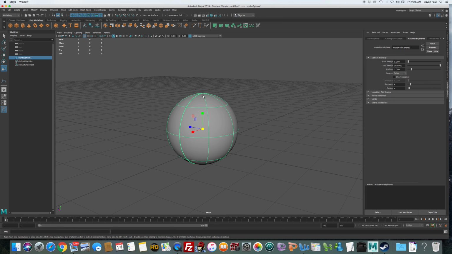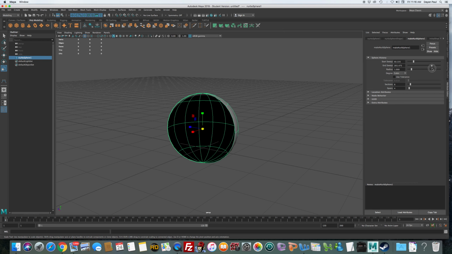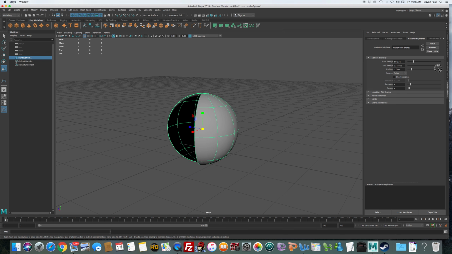Now, Nurb shapes are not really enclosed. They're always open on one end or the other, or both really. If we look at our start and end sweep, you'll notice that we can open that up. So we can see what's inside of the Nurb by opening up the start sweep or the end sweep. The spans and sections stay the same. It's just that those are going to be closer together when I change that.